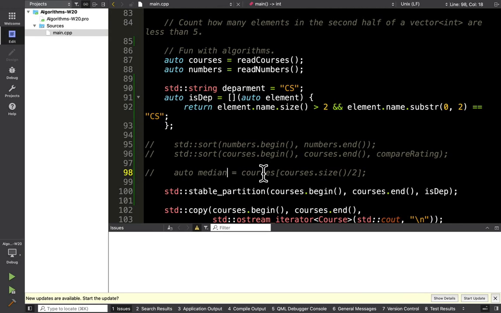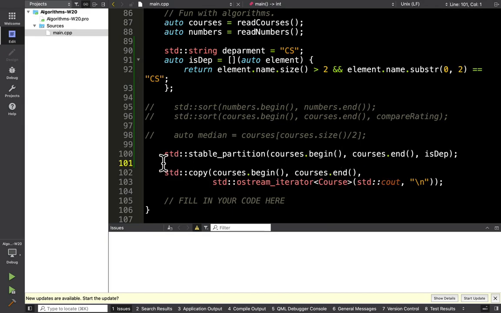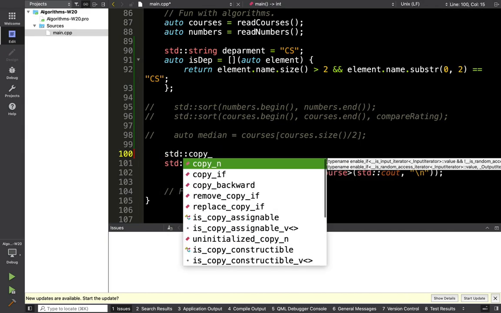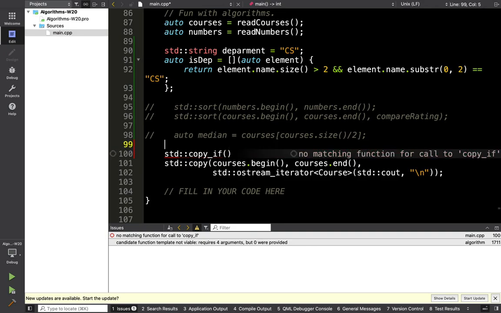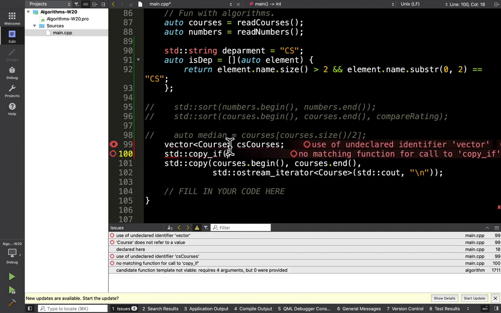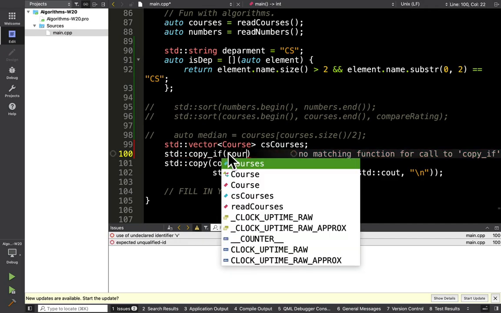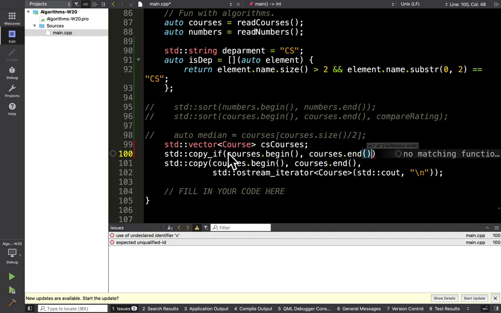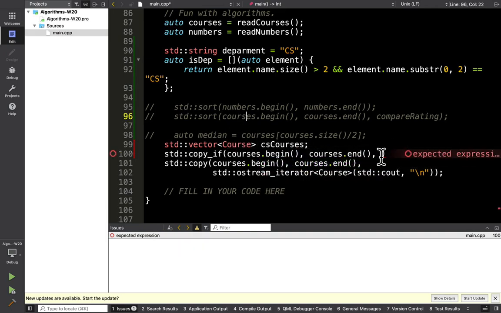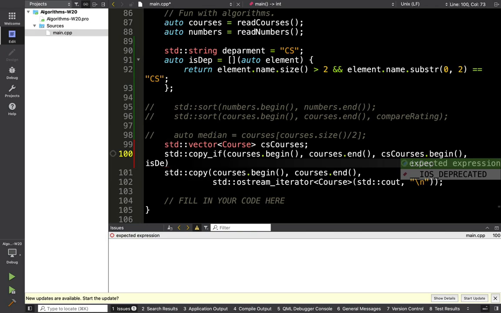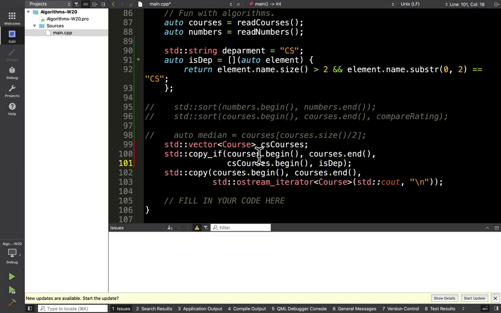Okay? So let me just write that out. Let's say we want it to do copy_if. Let's say we had a new vector, called CS courses: std::vector CS courses. Let's say we wanted to look at courses.begin, courses.end. Our guess is to do something like CS courses.begin and then is department. Right, but this doesn't work because this iterator is not able to expand the size of the container.